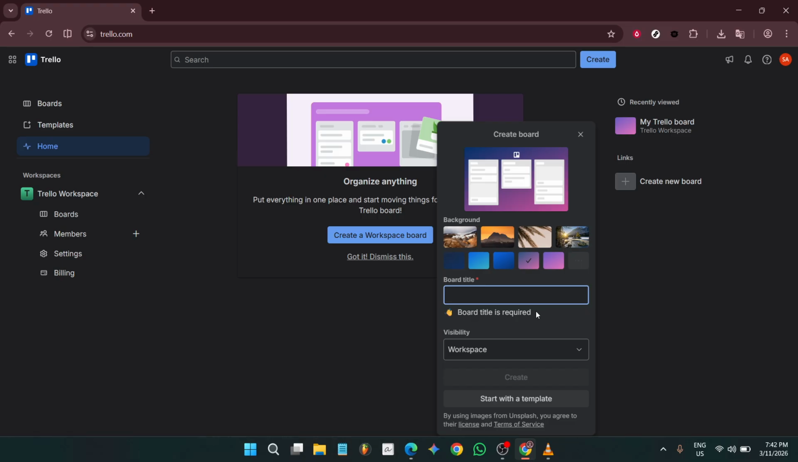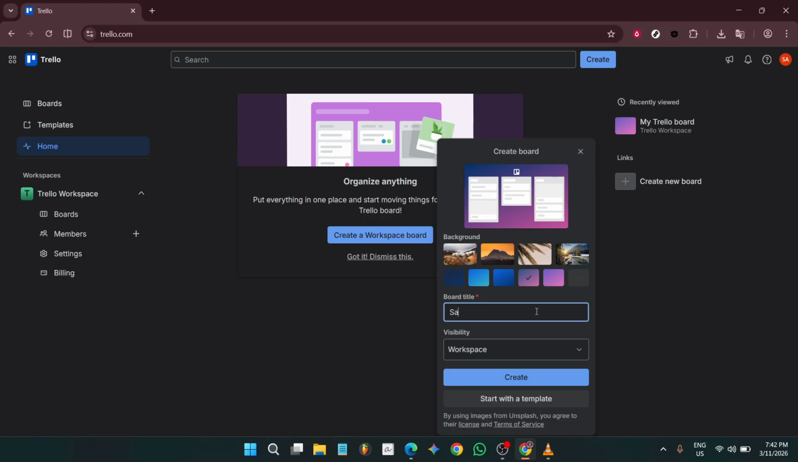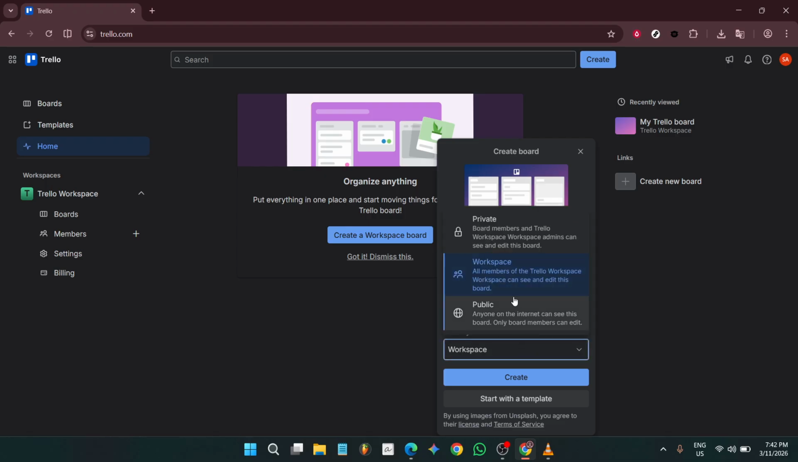Before creating the board, check the visibility and workspace settings. Choose the visibility that fits your needs. Private if it's just for you or a small group, workspace if it should be visible to your team, or public if you want it accessible to anyone with the link. Then confirm which workspace the board belongs to, especially if you're a member of more than one.